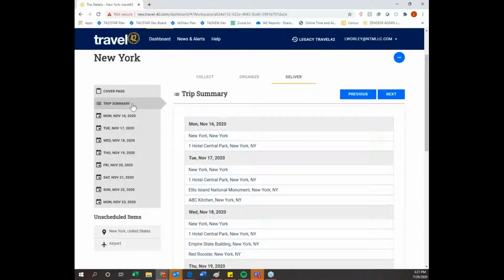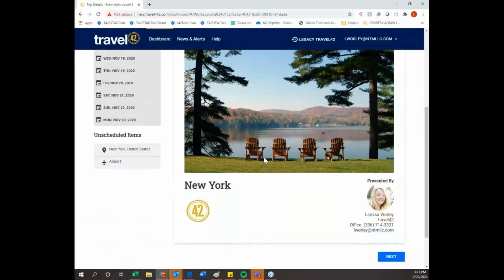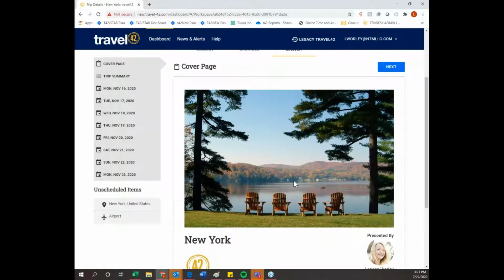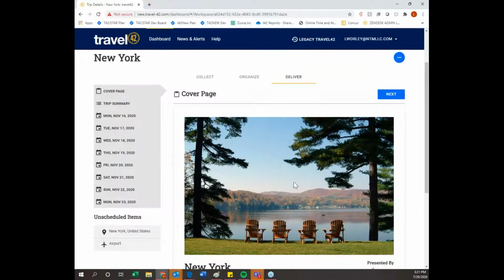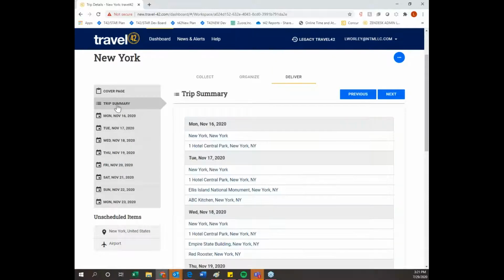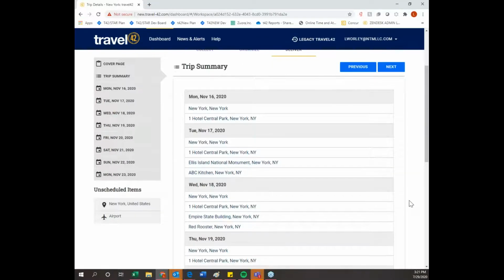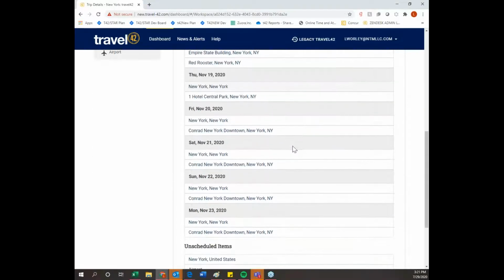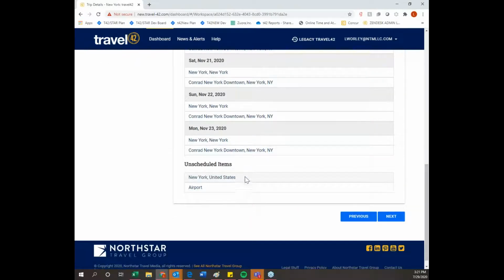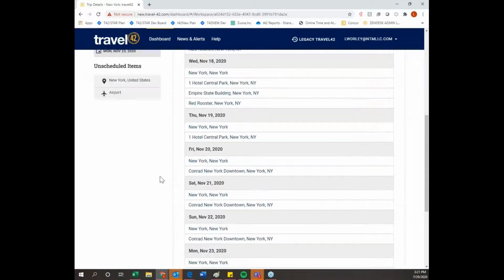So let's go over here to trip summary. The cover page was where I was just on. This is a picture that came directly from the destination guide that I added. The trip summary is exactly just like what we saw. So Monday, Tuesday, Wednesday, Thursday. And then it's got my 2 unscheduled items that I did not schedule in there.